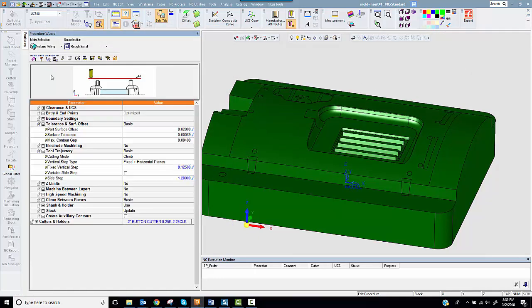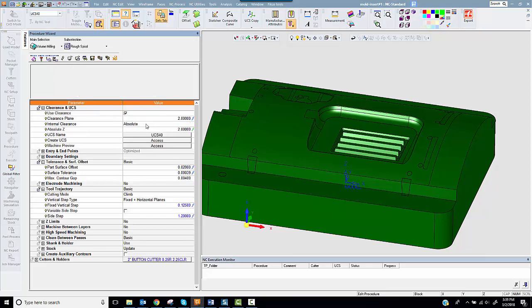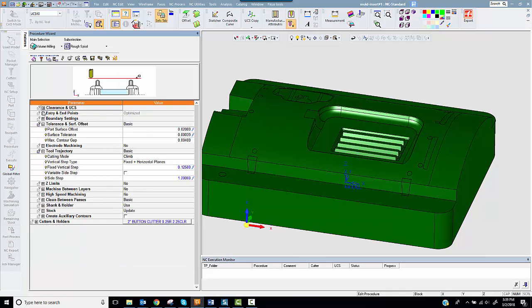From the motion parameters, I will adjust the clearance to optimize to keep the cutter as close to the work as possible during pass connections. Working my way down through the parameters, I'll adjust the surface offset to 20 thousandths for the walls and 10 thousandths on the floors.